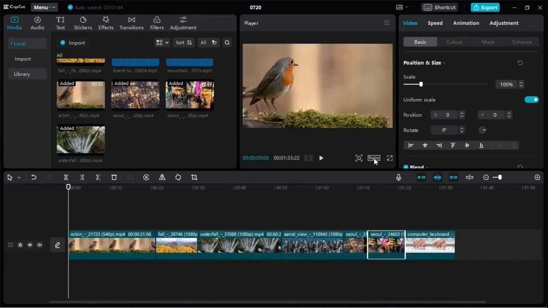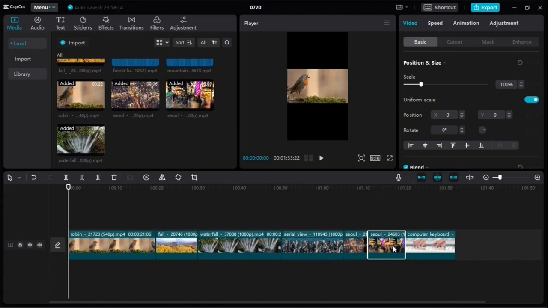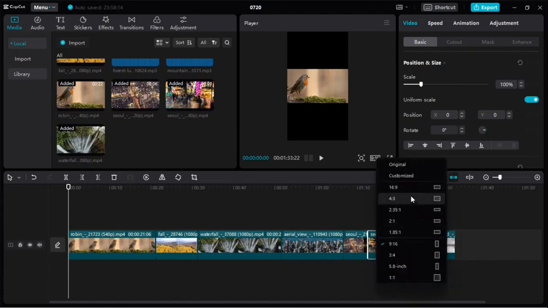So when I click on this ratio button right here, down here I get to choose the aspect ratio of my video project. As you can see, you have different options down here. You can choose to make it 9:16, which is the portrait format. And you have many other options right here you can choose from. But right now I'm just going to leave it on the industry standard, the 16:9.